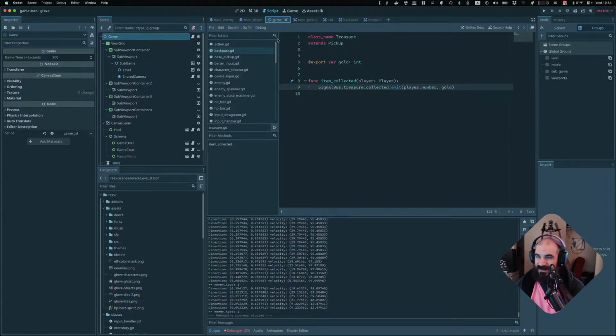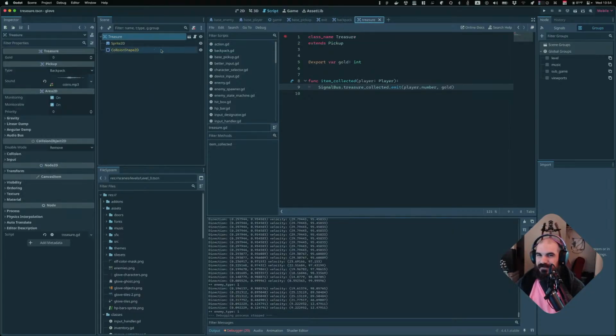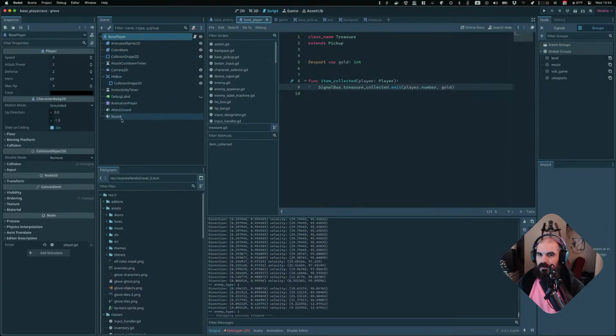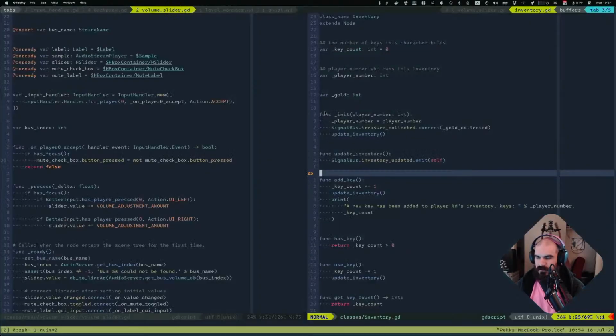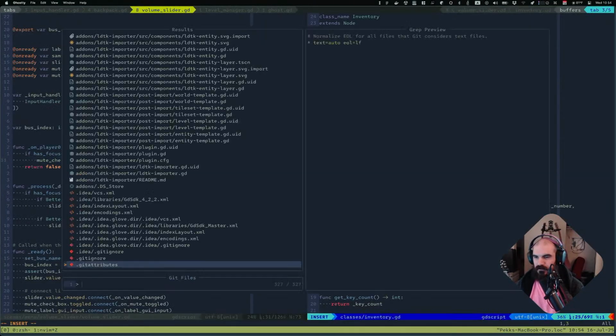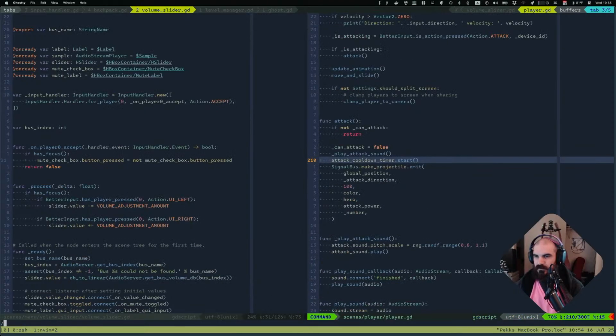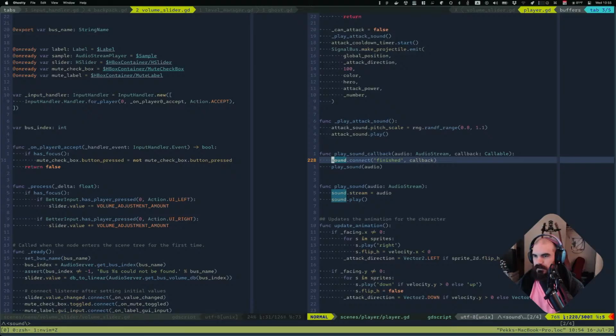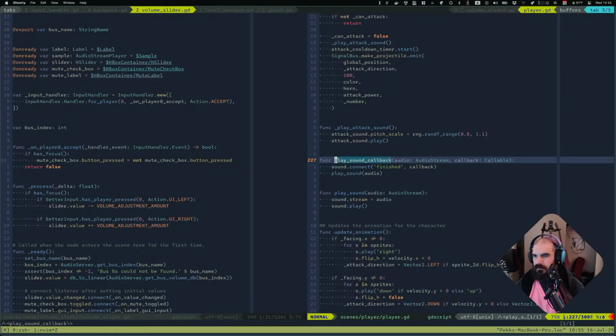Why can't I remember how I did this? The reason I'm confused is because I don't see an audio player in here and I don't see an audio player in base pickup. So does that mean that the player is playing the noises? It might be. Player. Sound. Attack sound. Play sound callback. Why did I call this play sound callback? Well, it looks like I never use it anywhere.